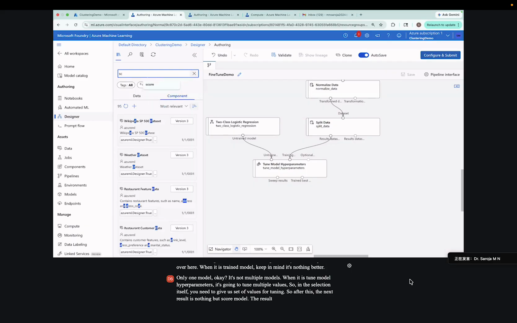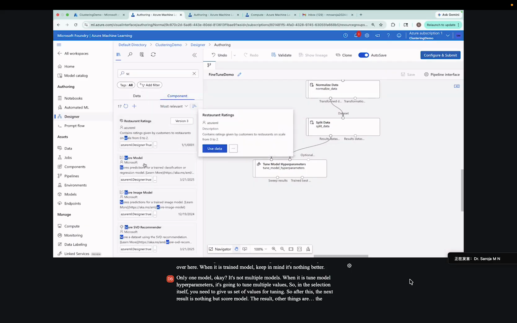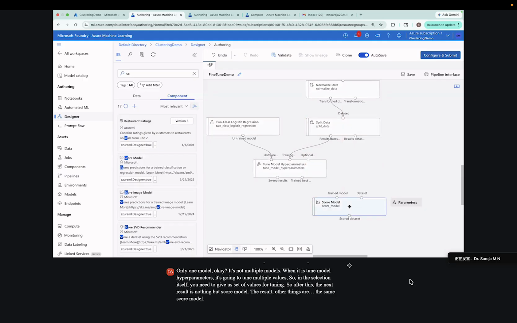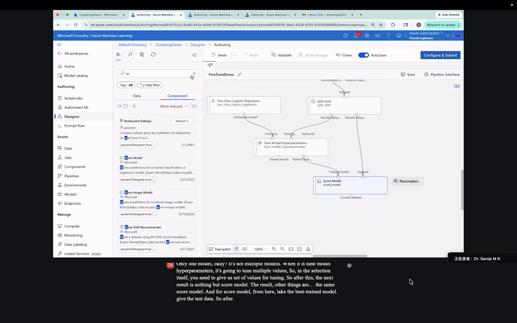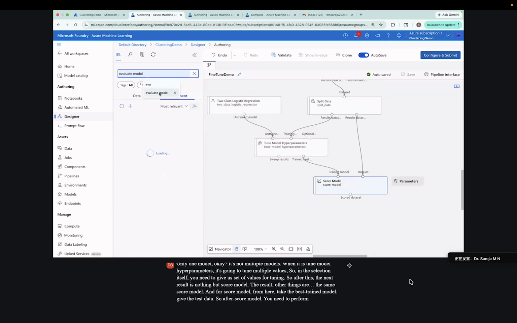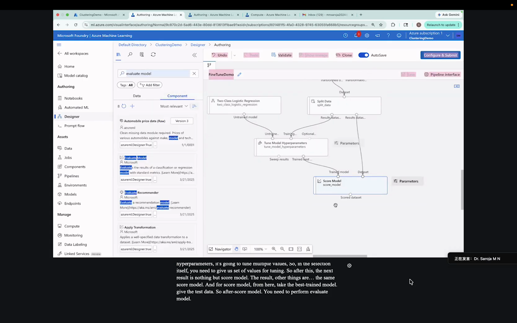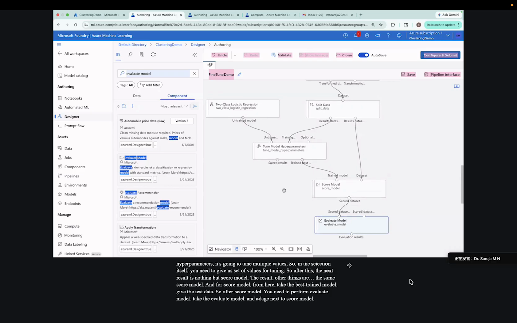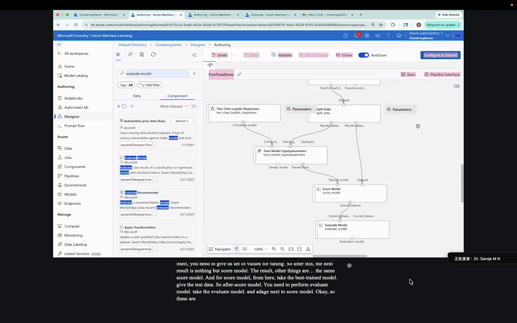The result, other things are the same. Score model. And for score model, from here, take the best trained model, give the test data. So after score model, you need to perform evaluate model. Take the evaluate model and add it next to score model. Okay, so these are all the changes which need to be done for hyperparameter tuning.